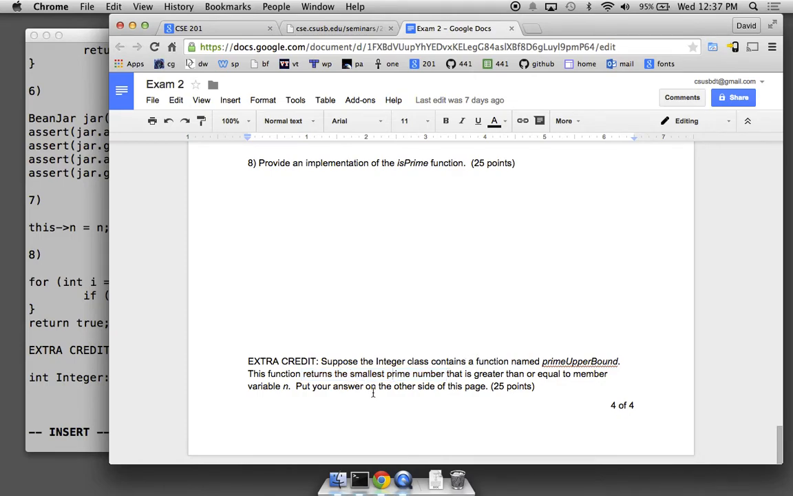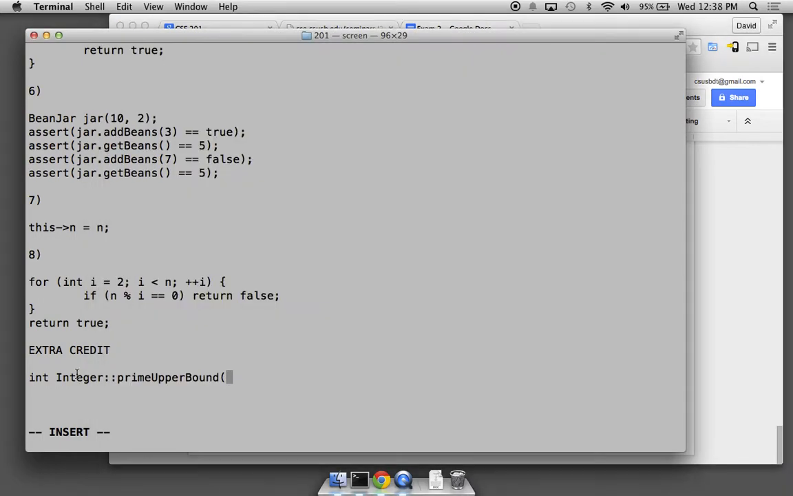All right, and the int is the smallest prime number that's greater than or equal to the member variable n. Well, it doesn't take an argument because it doesn't need any more information. It says, give me the smallest prime number that's bigger than or equal to n. And n is already a member variable. It's already visible inside the function prime upper bound.